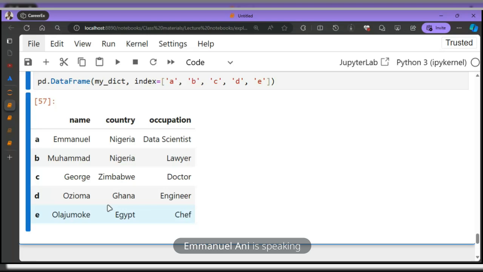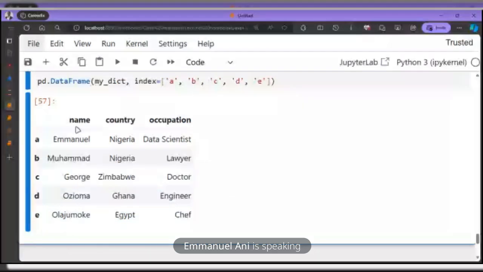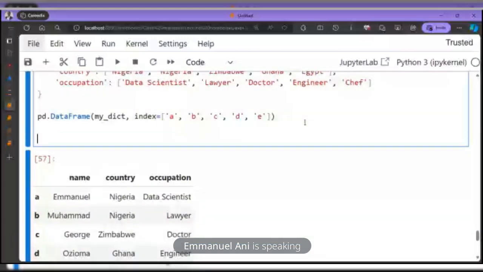You can see the key is your column. You can see we have 3 columns here, unlike a series where we just have one. We have a row here, and we have columns. So you can actually index anything. You can bring out the column.